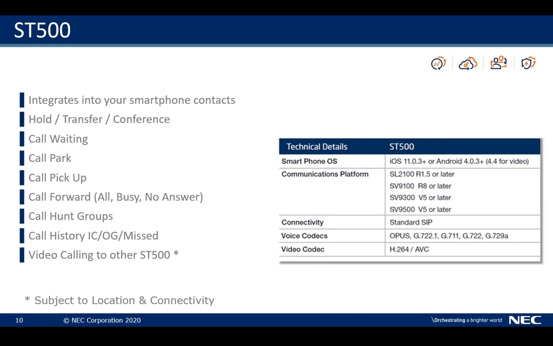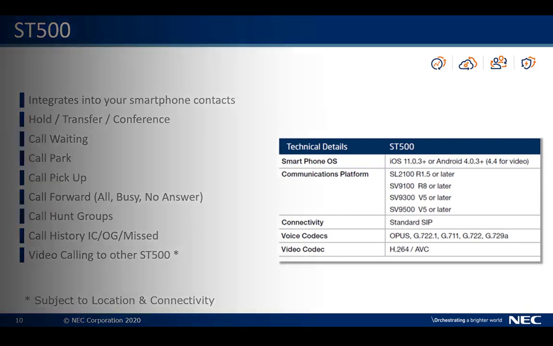And of course, the SL and the SV9100, 9300 and 9500 versions that this application works on. So with that said, let's have a live demonstration.